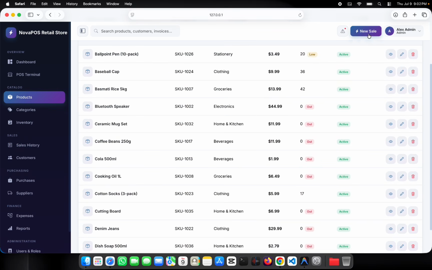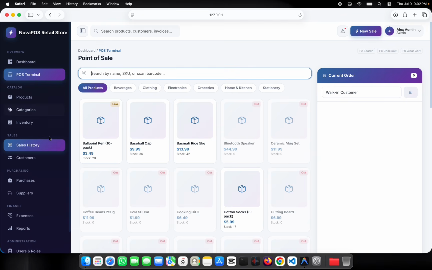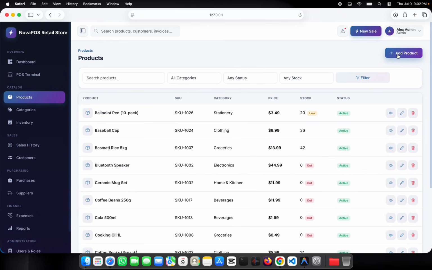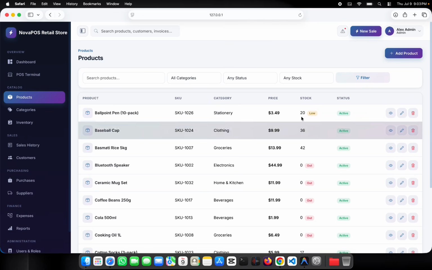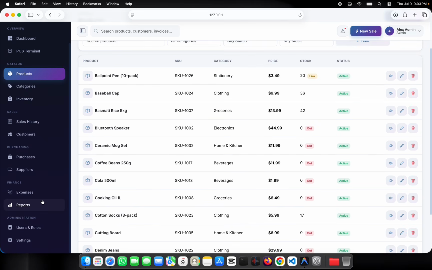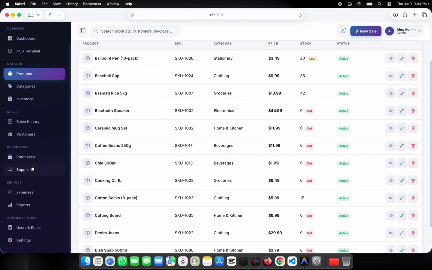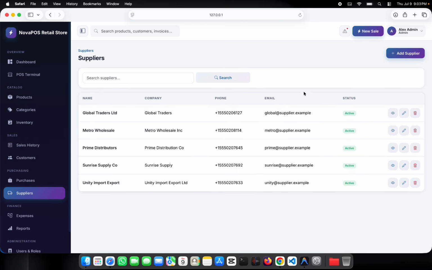You can add products also, right? We can see add product. Let's go to the product section here. You can add a product, you can see. We can edit the product also, delete the product and everything. Everything is working perfectly here. You can see this is the supplier section. We can connect through the supplier. We can add our supplier who will supply the products.